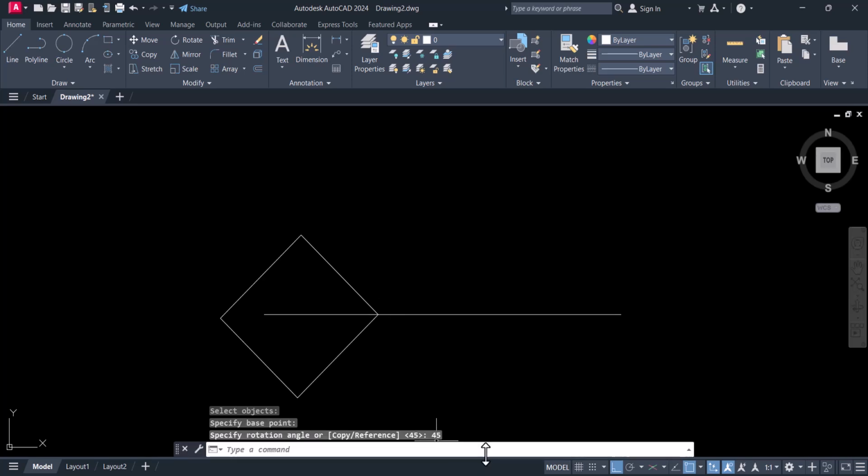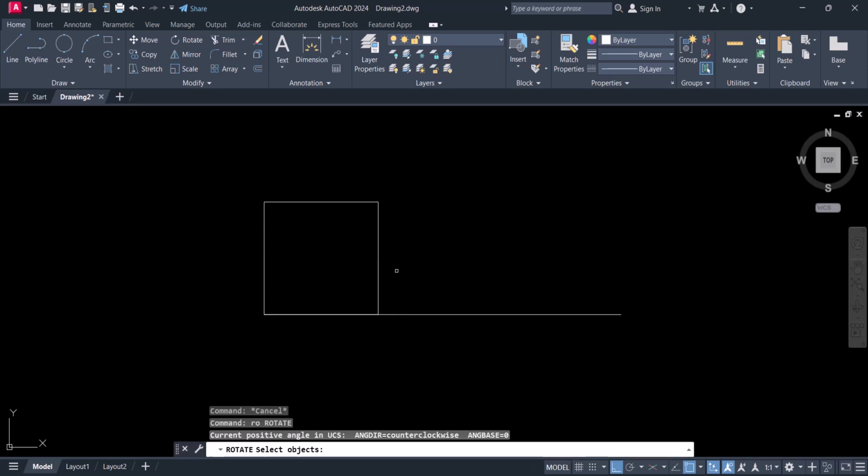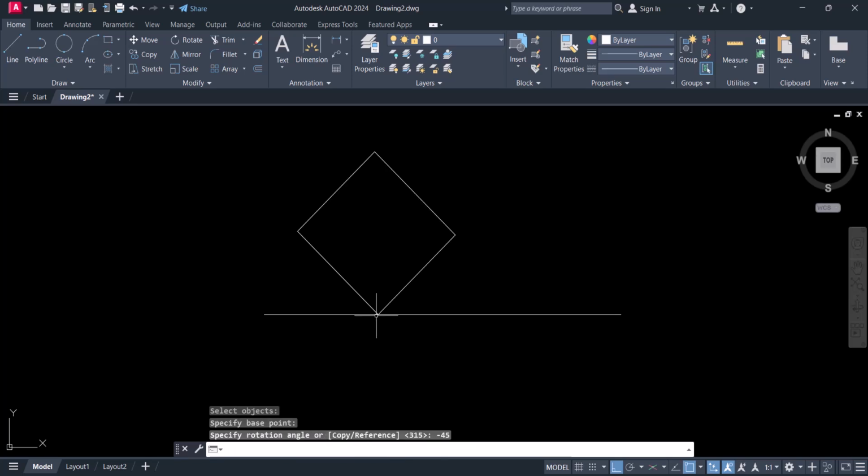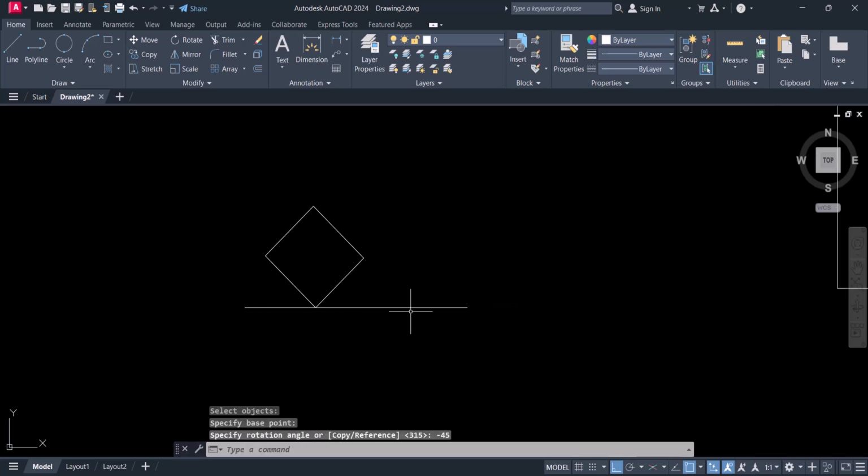The angle is rotated from that base point. So here I will give the base point here. Now I will give minus 45 here. Again I will rotate this one. Select minus 45. So it is rotated there.